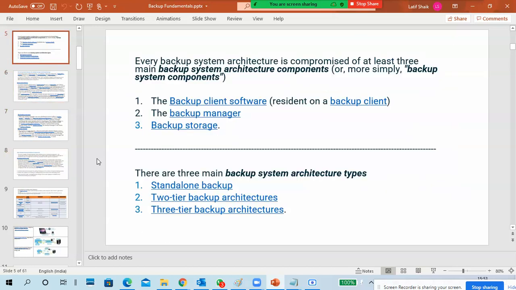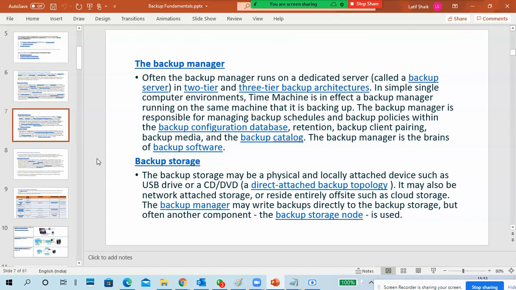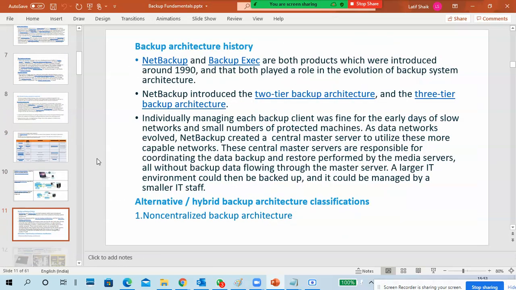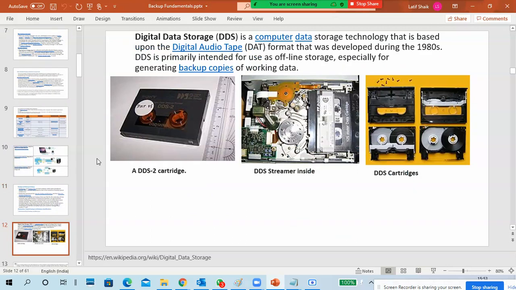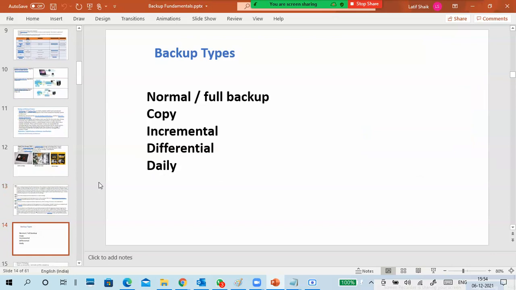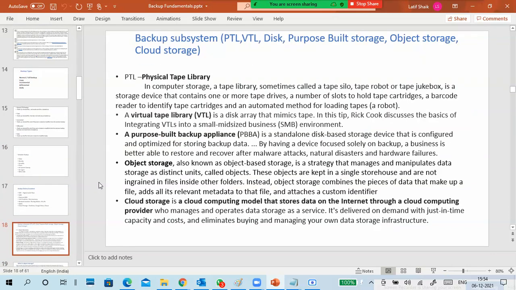Next, backup storages. Already I told you DDS, digital data storage, is a cheaper solution for backup storage. Even if you have a huge amount of data, this is where you store the data, the storage of data.